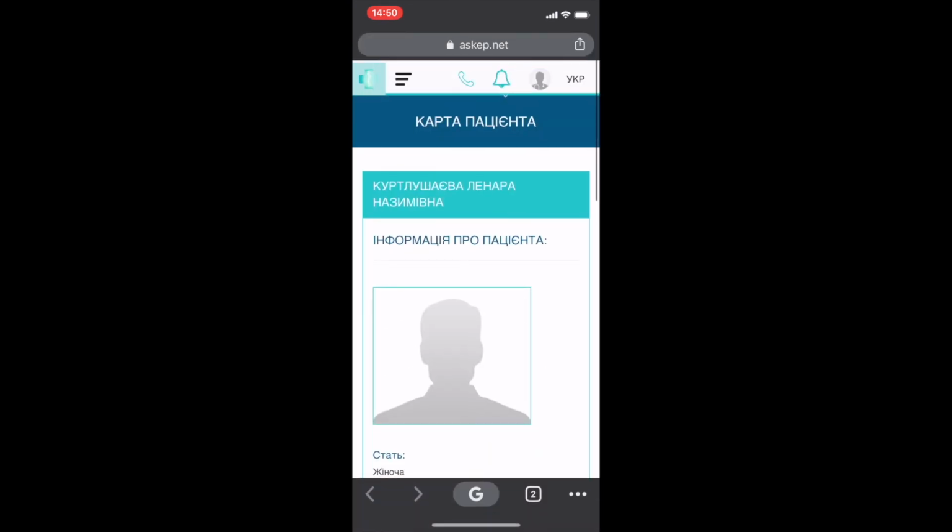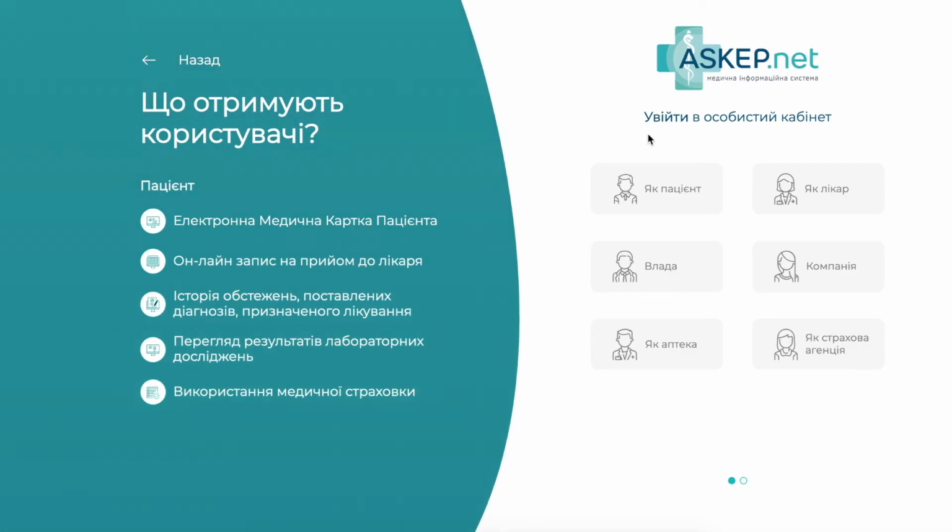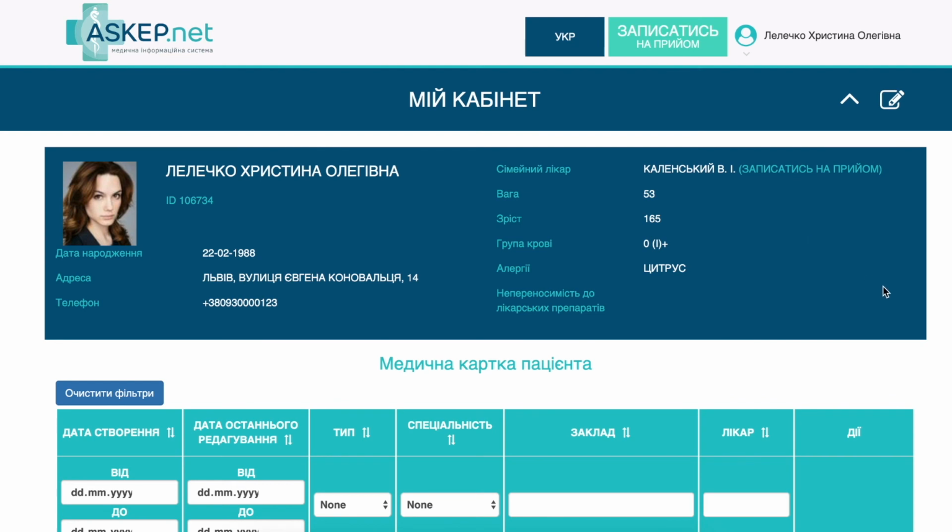Also, Askep.net is fully mobile friendly. It works from any device: phone, tablet, laptop. It works on any operating system.